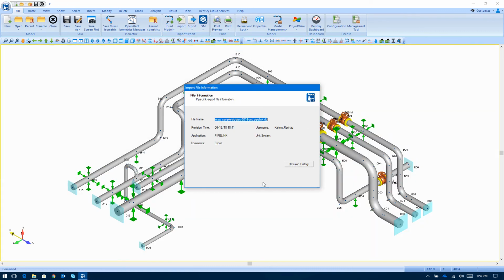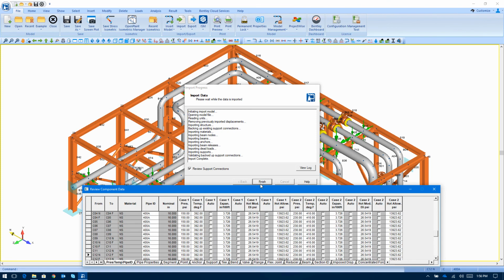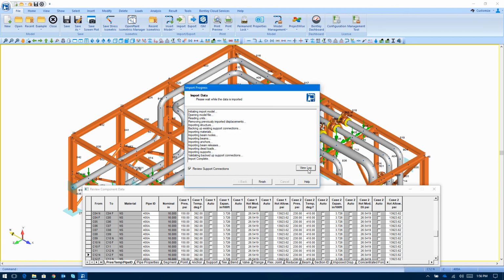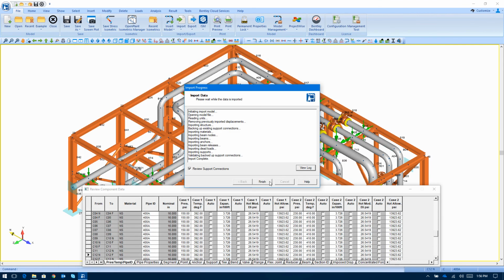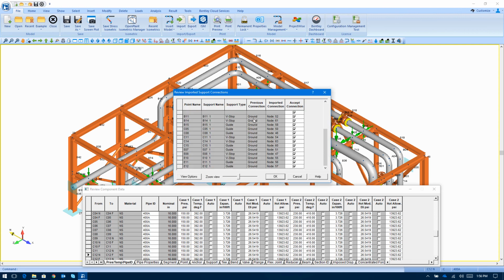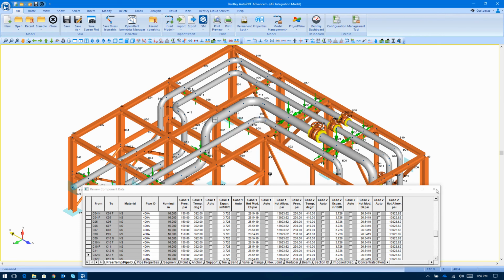And then I want to walk through these steps. So I can check my revision history. I'm importing the structural model, the loads, and the pipe connections, including the imposed point dead loads and the support connections. It will import. It tells me it's complete. I can choose to view the log if I want to. This creates a log for me in my model directory. And I can say finish. It goes through what it's connected to now, what it was connected to. And I can choose to view an import log, which is similar. So I'll just say no.